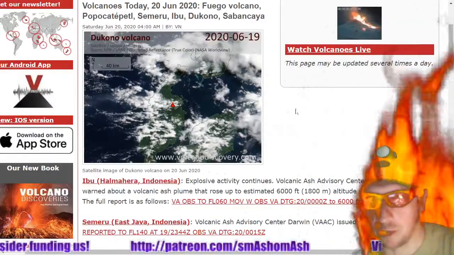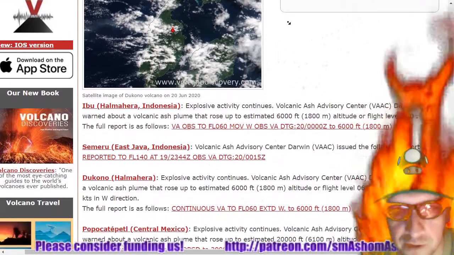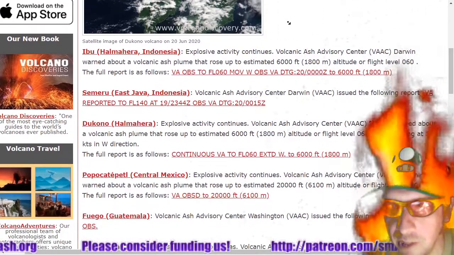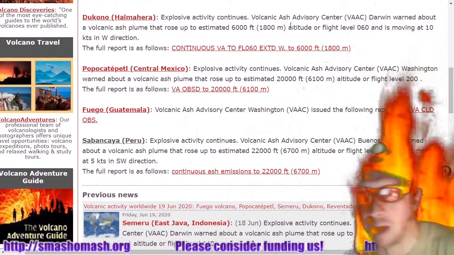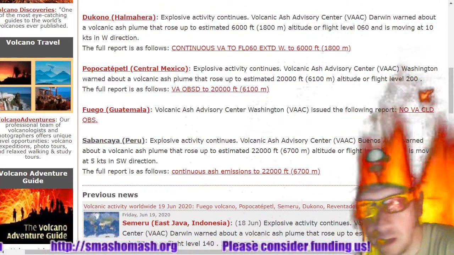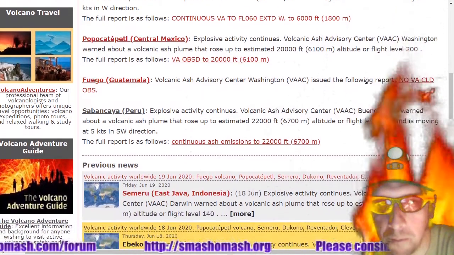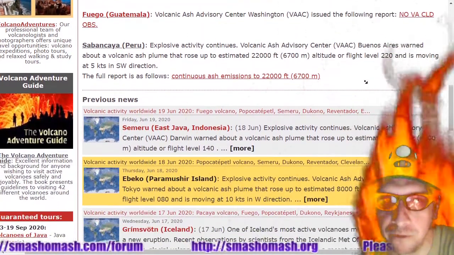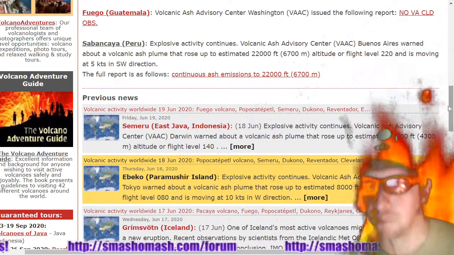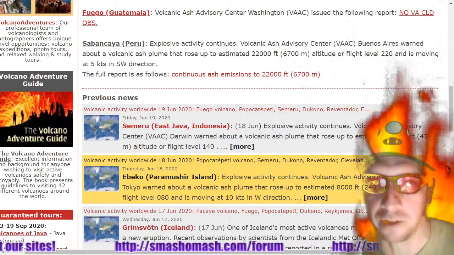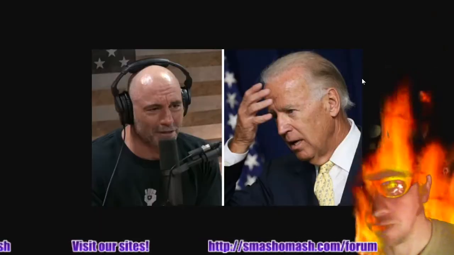And let's take a look at volcanoes of the past 24 hours. We see Mount Ibu exploding, flight level 6,000 there. Semeru exploding, flight level 14,000 there. Dukono exploding, flight level 6,000 there. Popocatépetl exploding, flight level 20,000 there. Fuego, no volcanic ash cloud observed. Don't pitch a tent on the lower slopes of Fuego. And Sabancaya is exploding. It's producing a 22,000-foot ash plume. Please do not attempt to hang glide or fly a wingsuit over the caldera. It could be an unfortunate experience.